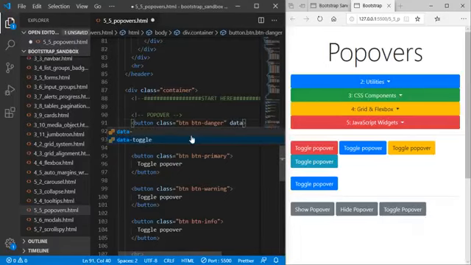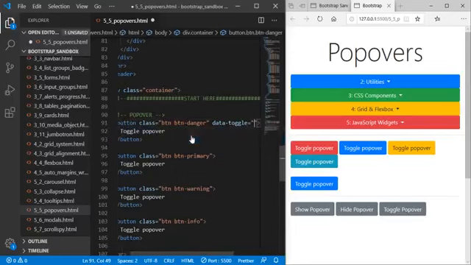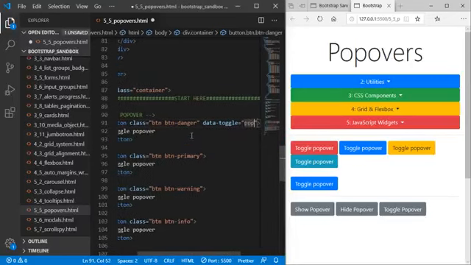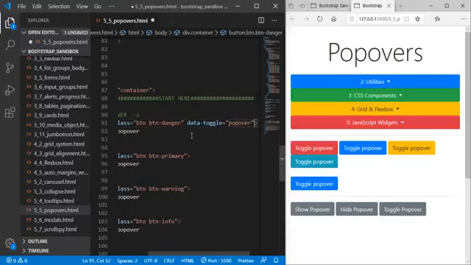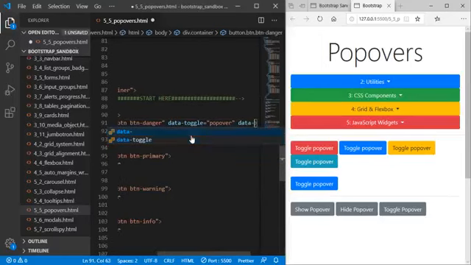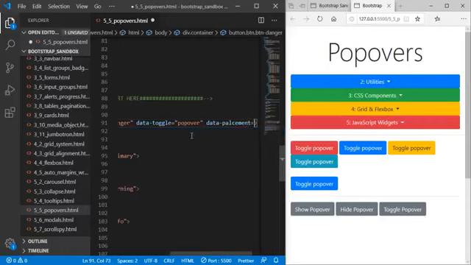The first one should be data toggle. We've used it lots of times, and the data toggle should be a popover. If you're using tooltips, then the data toggle should be a tooltip, since I've told you that these things are almost the same. Then we'll give it a new attribute that is data placement, and data placement is equal to top. So what is this? This is basically when we click toggle popover, the popover will come on the top. So this is data placement.